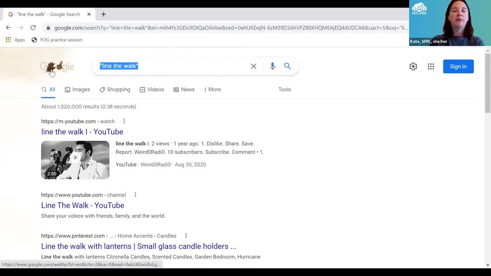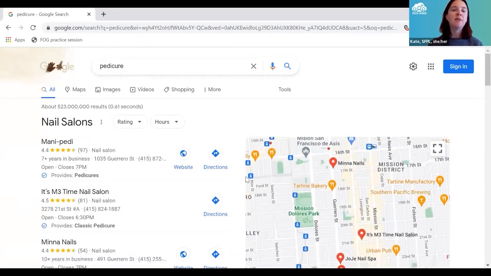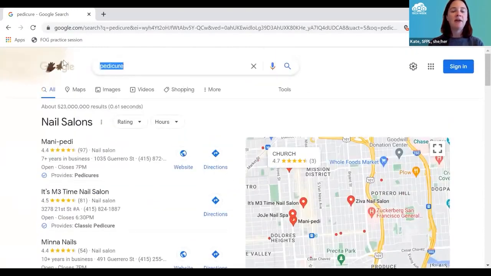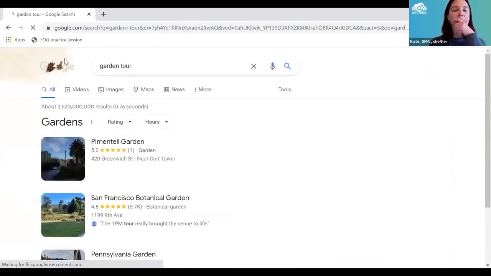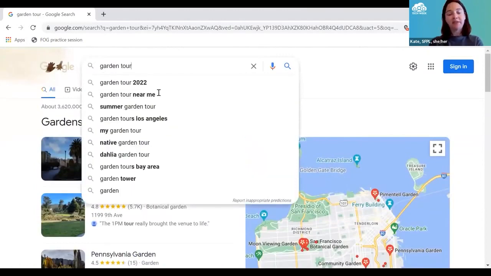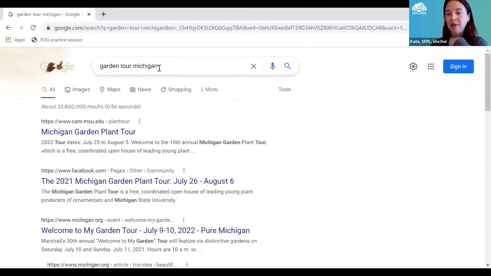So if I'm searching for, I want to go get a pedicure, it knows I'm in San Francisco. And it's showing me results in San Francisco. If I want to take a garden tour, it thinks I'm in San Francisco. If I want to know about garden tours somewhere else, I better put in that place location there. So when you're thinking about your keywords, that's something to keep in mind. If I don't want results that are relevant to where I am right now, I need to tell the search engine where I'm interested in.